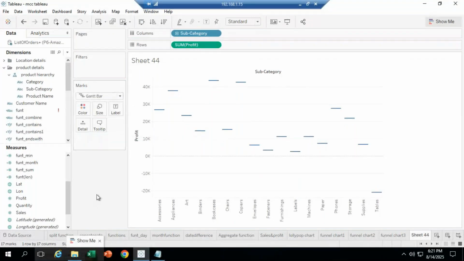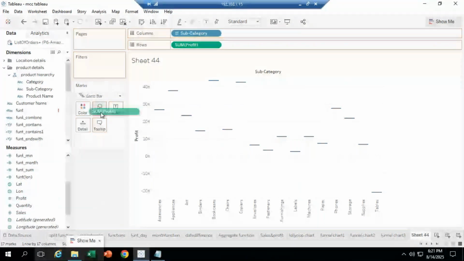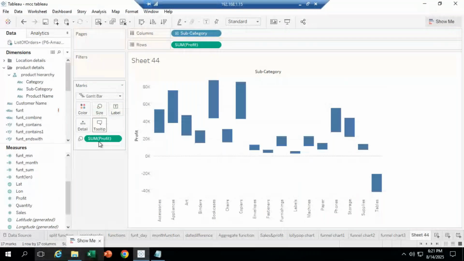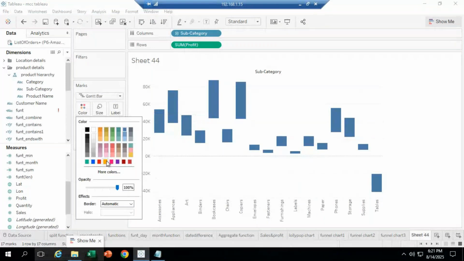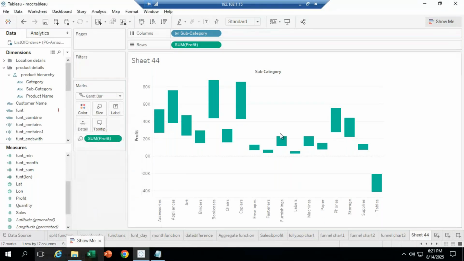Drag this one. Drag the profit into the size. After that, select the Gantt chart. Like this, the options will come. Then we can change the colors, all these things we can change here. Select the colors, all the options we can change. See, this kind of options will come to us. Got it? So this is what we call a Gantt chart.